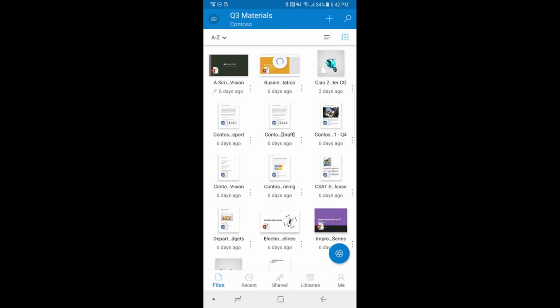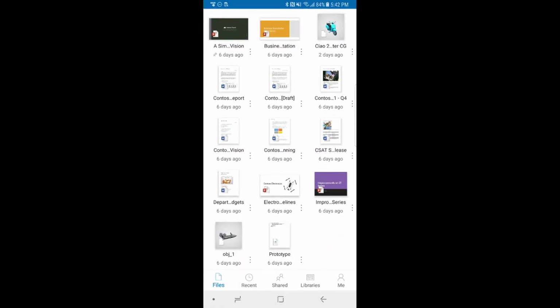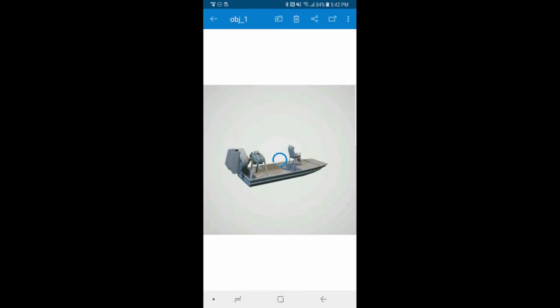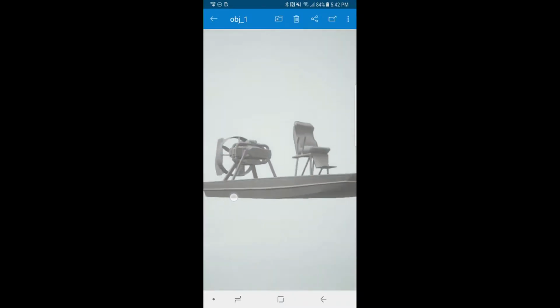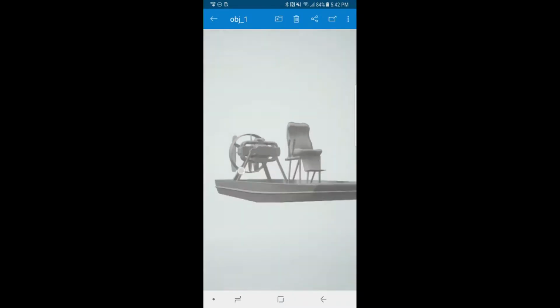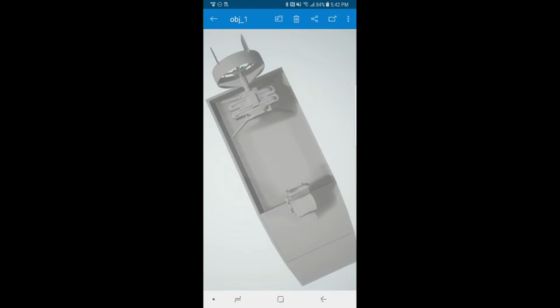The other one I want to show you is a 3D file. So here I have an object file. When I go ahead and tap that to open, OneDrive will generate an interactive preview for me that I can pivot and swivel right here on the device. So as I move this around, I can see this from all angles, which is just a lot of fun and really cool, especially if this is part of your day-to-day.